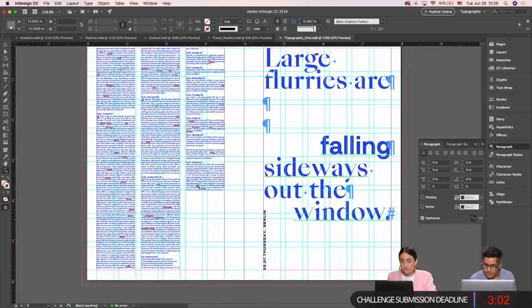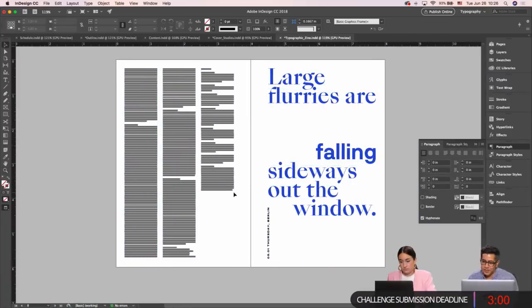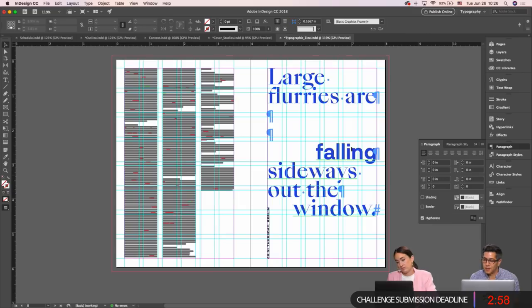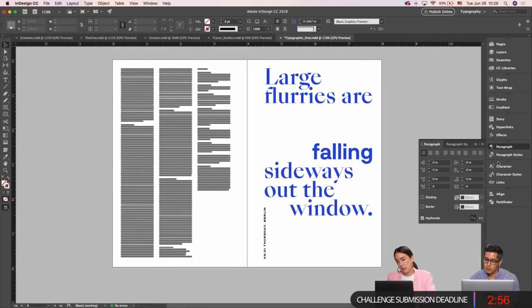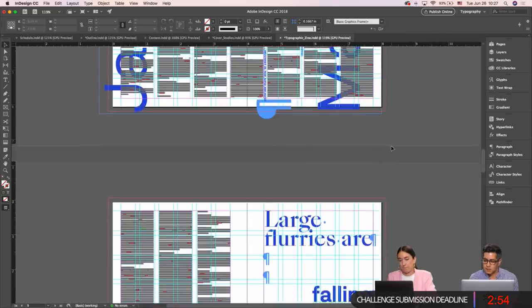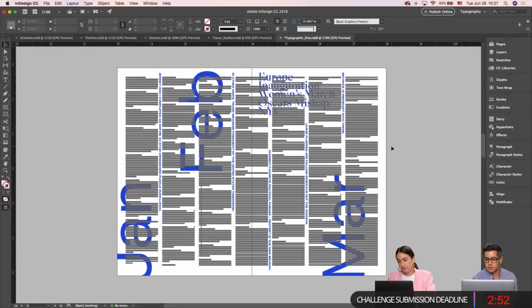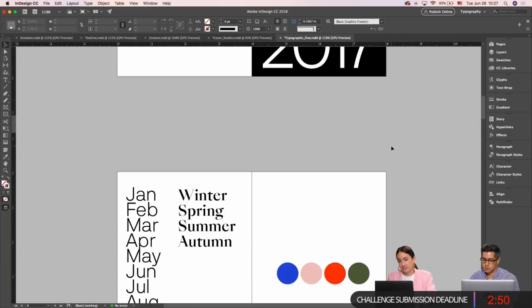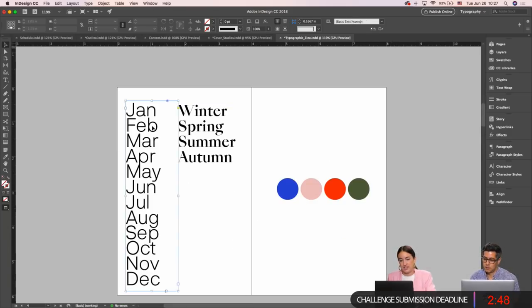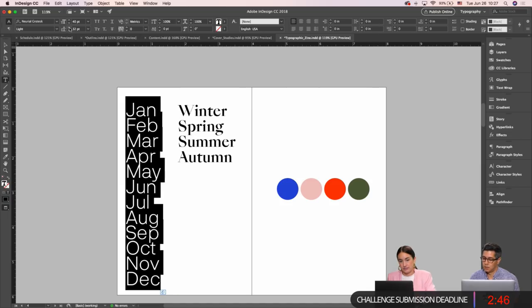Eugene is saying it's not necessary to always have a grid. You don't have to have a grid, but it helps. You can always break it. It just helps maintain a sense of structure.